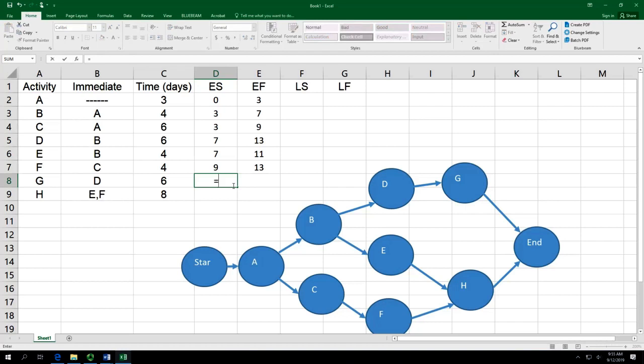G is a one line connection. That means G only has D as the prerequisite. So G's early start equals D's early finish. And 13 plus 6, it is 19.